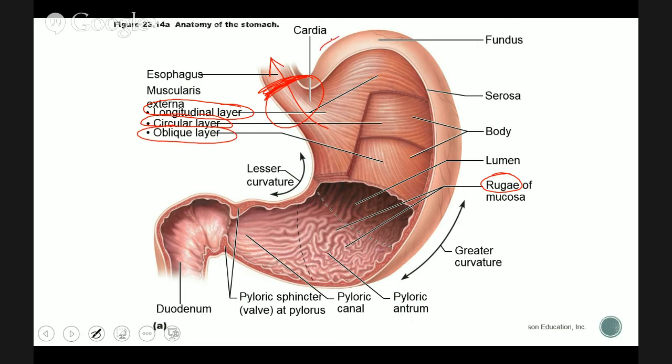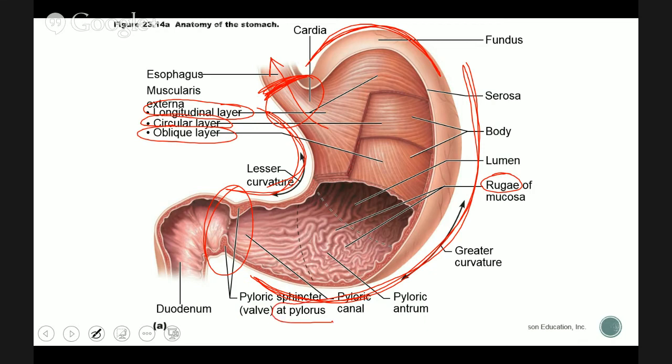So we have this dome-shaped region to the stomach at the top. That's called the fundus. Then we have the curvature here. This is the greater curvature because it's a larger one. And over here we have the lesser curvature. And then the end of the stomach, or the distal part of the stomach, is what we call the pylorus. And we have a pyloric sphincter, which keeps the stomach closed off to the beginning of the intestines, called the duodenum.